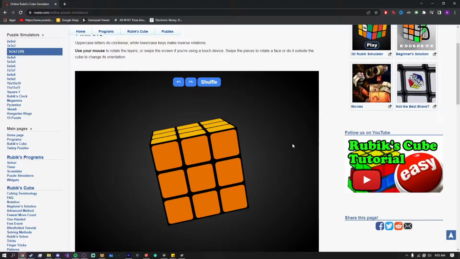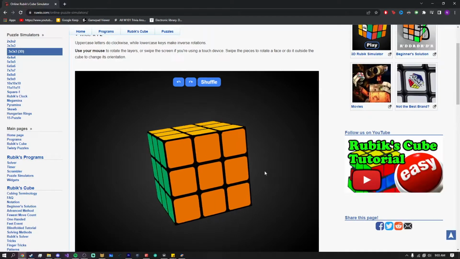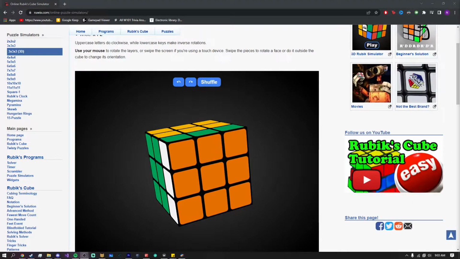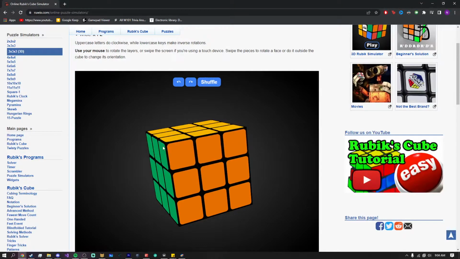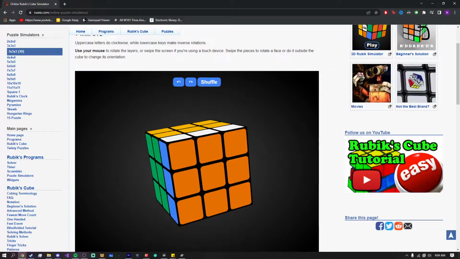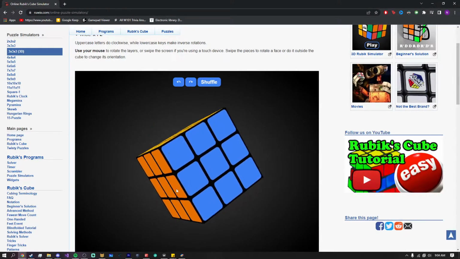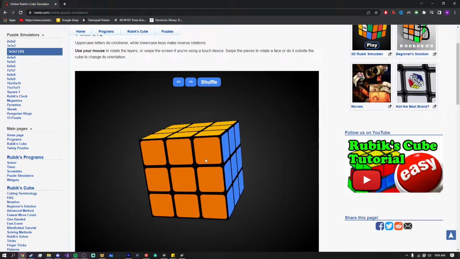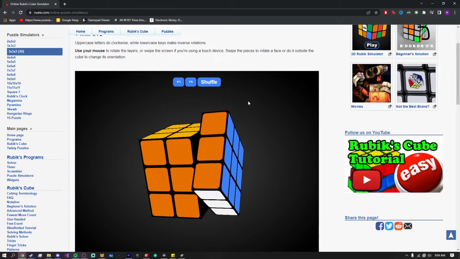There are 2 ways to move each side: clockwise or counterclockwise. If I move the front clockwise, that move is called F. If I move the front face counterclockwise, that move is called F prime. Moving the front face clockwise twice is called F2. Moving the front face counterclockwise twice leads to the same results as moving clockwise twice, so there is no such thing as F prime 2. This works the same way with the other faces.